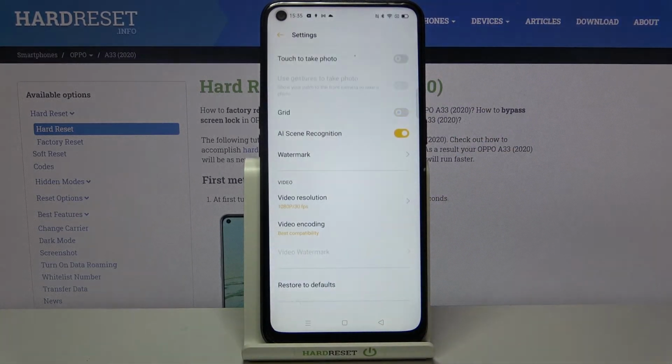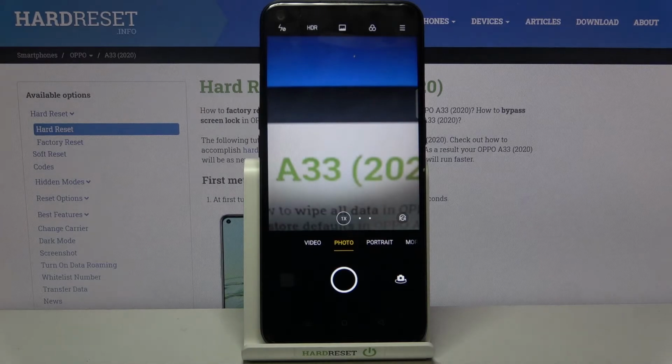Let's tap on Restore to Defaults again, and I know it looks like actually nothing happened, but let's take a look on the switcher. Now it is turned off. Let's go back to the camera, and as you can see, the grid lines simply disappear, so it means that we successfully reset camera settings.